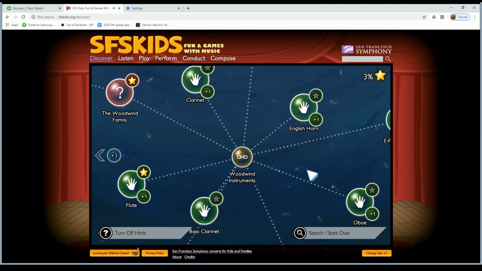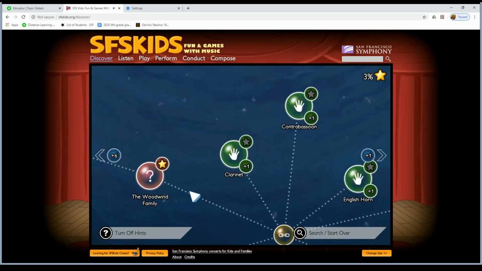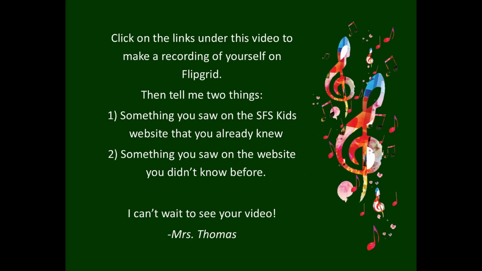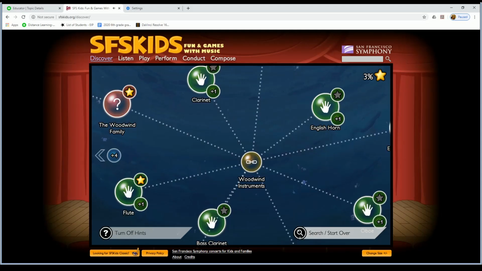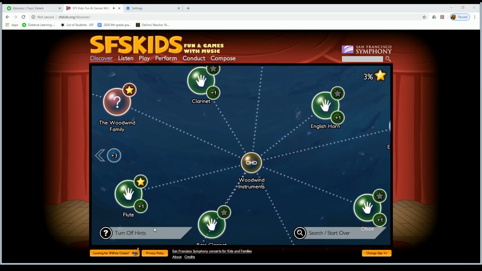Now, what I want you to do is go ahead and explore as much as you want in this sea of knowledge, especially the instrument section, because you might even get to try playing one of the instruments online. So that's the kind of longer than intended version of how to use this website. I want you to go ahead and explore in here as much as you would like. And when you go on to Flipgrid later today, I want you to tell me one thing that you already knew that you found and one new piece of information that you didn't know. All right? Happy hunting.